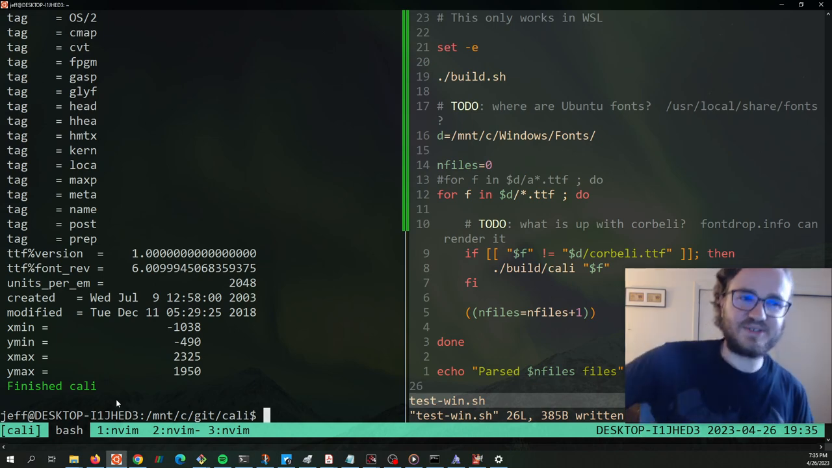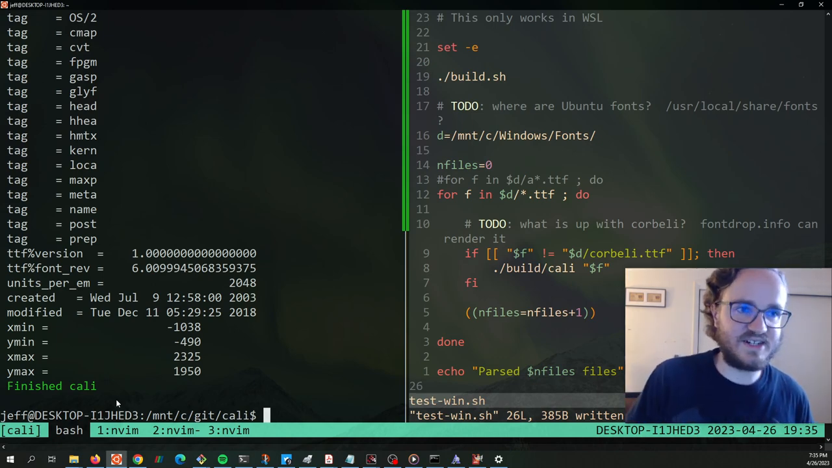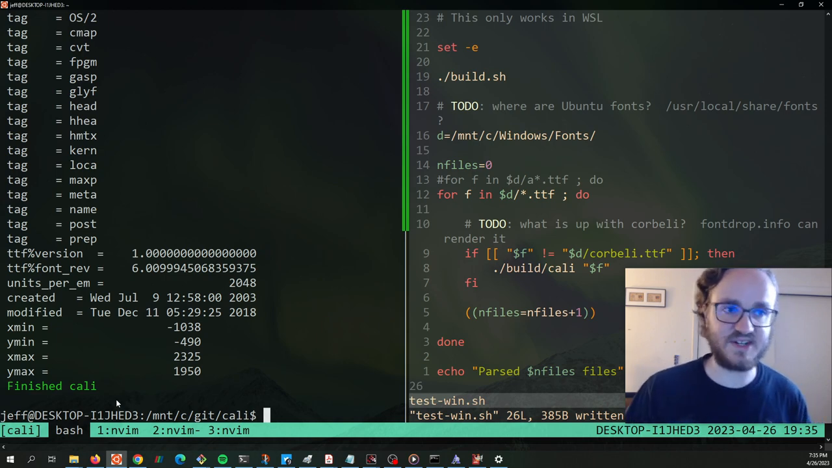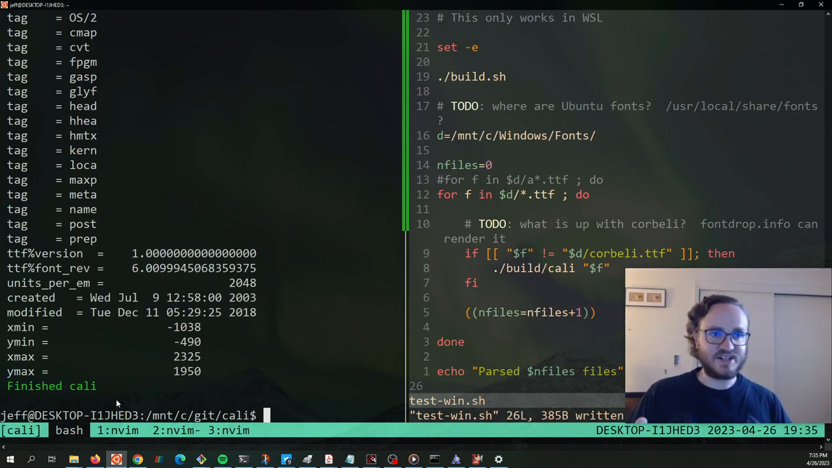I don't know what it is with this particular file. I've seen some font renderers that crash on this file. I've seen other font renderers that work on this file. I don't know if those other renderers are entirely skipping the checksums. I don't want to do that. I still want to verify checksums.